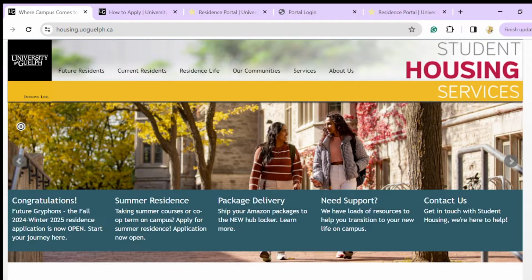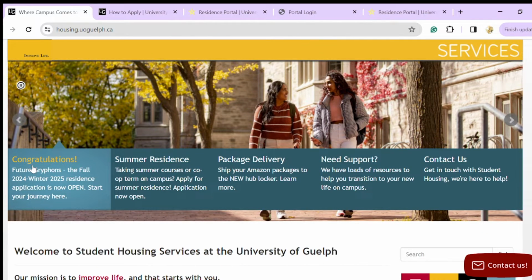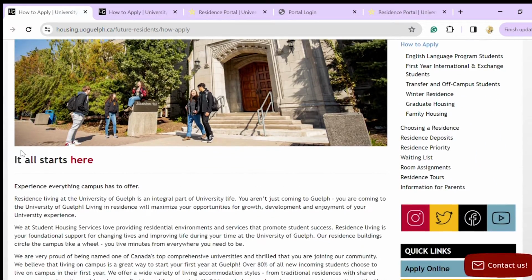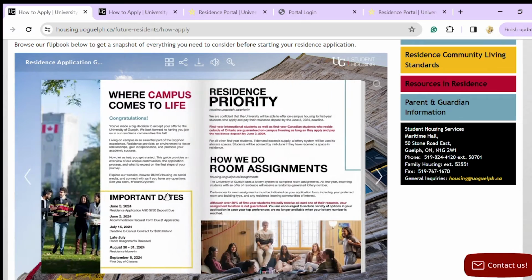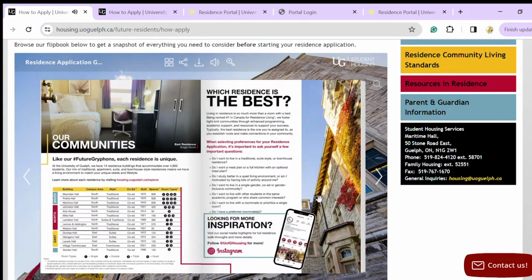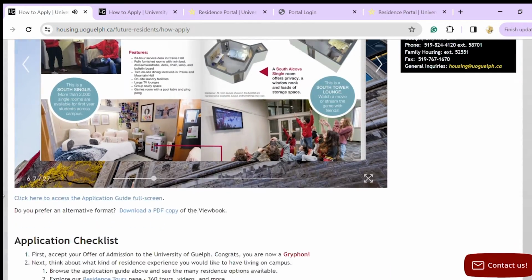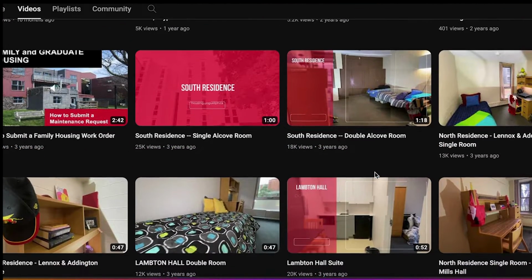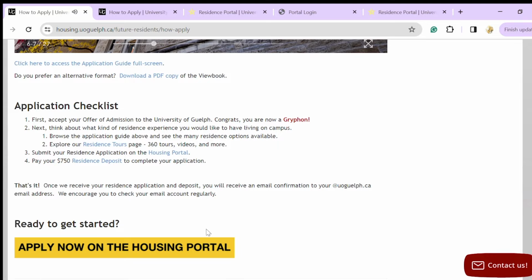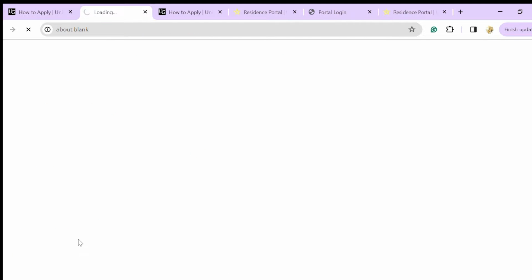Before applying to residence, we recommend researching our housing options. The University of Guelph offers a wide variety of housing locations and styles, and it's important to pick what's best for you. Feel free to browse the 2024-2025 Residence Application Guide, which provides photos and descriptions of the different residence options. We also have detailed room tour videos uploaded on our YouTube channel, U of G Housing. When you're ready, scroll down and click Apply Now on the housing portal.